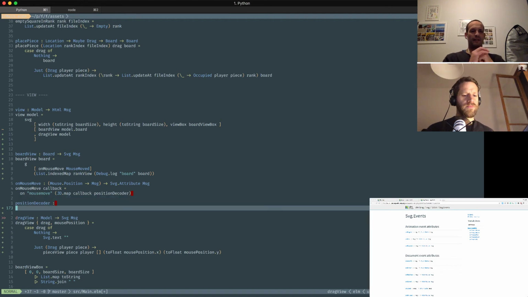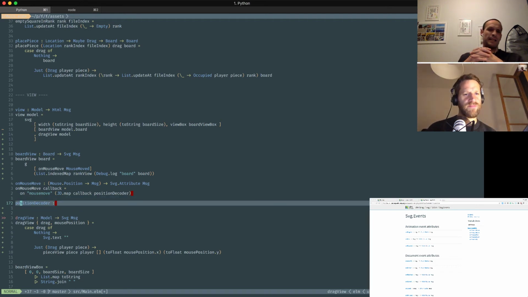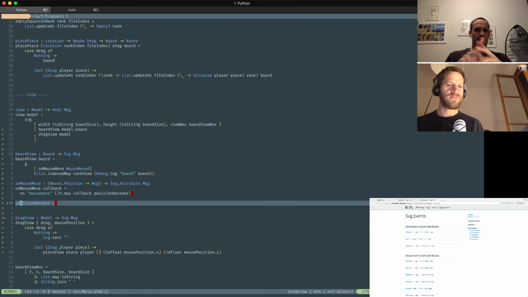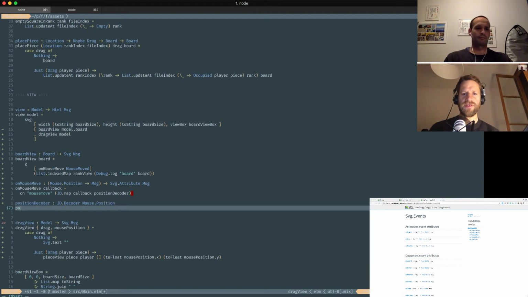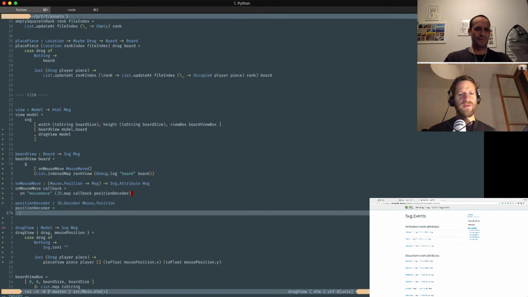Now, okay. So this is the type of this is JSON decoder. So it'd be jd.decoder with a capital T, a decoder for a mouse position. And that is it. Yep. So what does this take? We're going to get an event, right? That's our JSON.